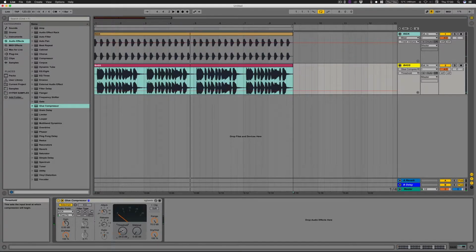Okay, so that is all very well and good, but as soon as that kick drum stops playing in certain parts of the track, then the pumping effect will stop as well. So how do we get around that?